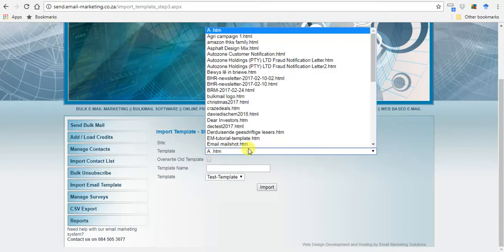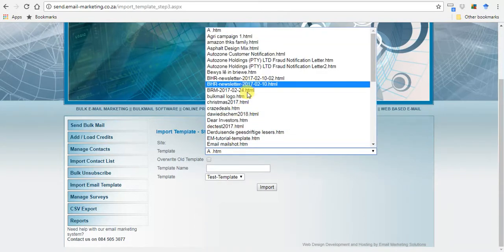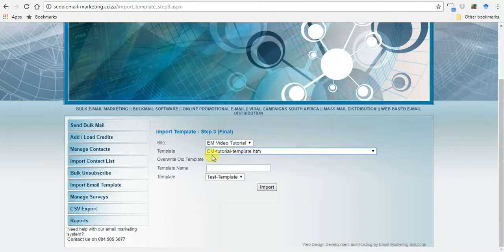Okay, from this template drop down, just go to the HTML file, select it from there, and specify a name. So let's make it Christmas test. Okay, so this is the name of your template.